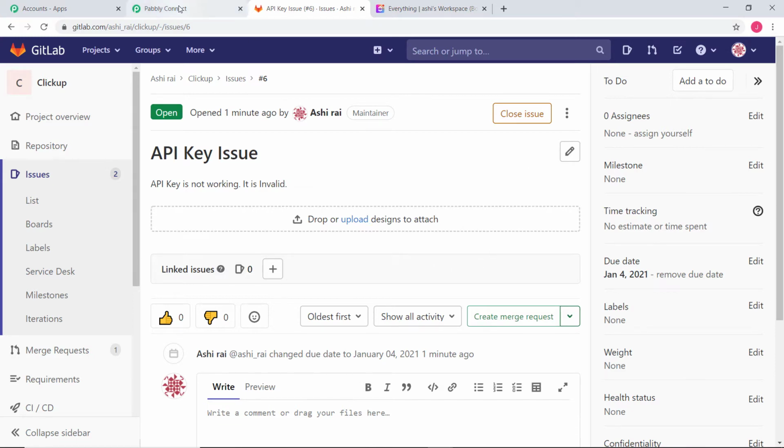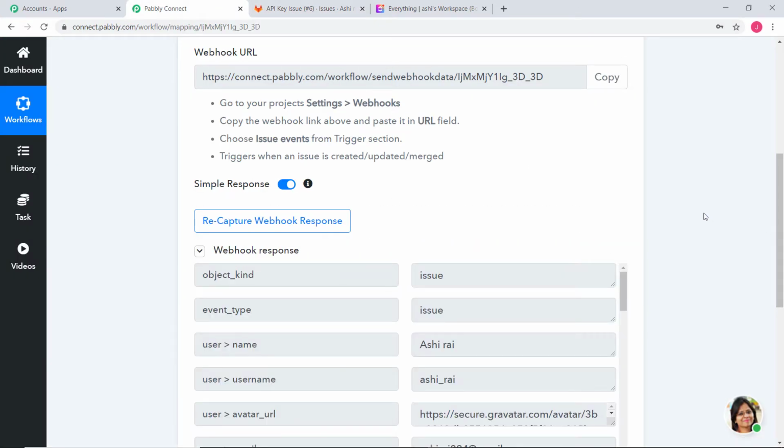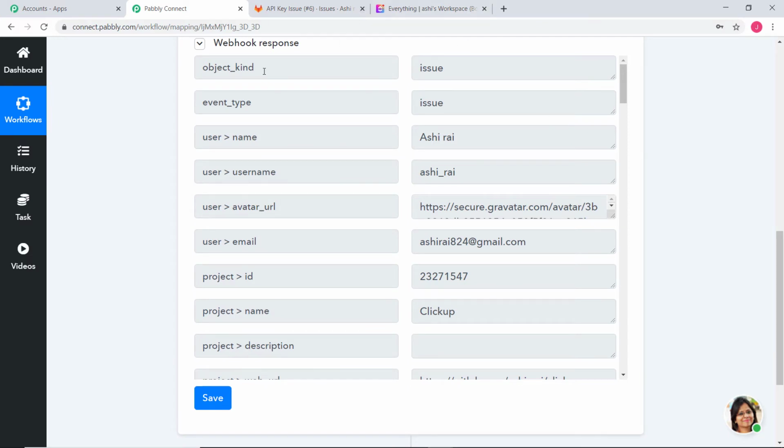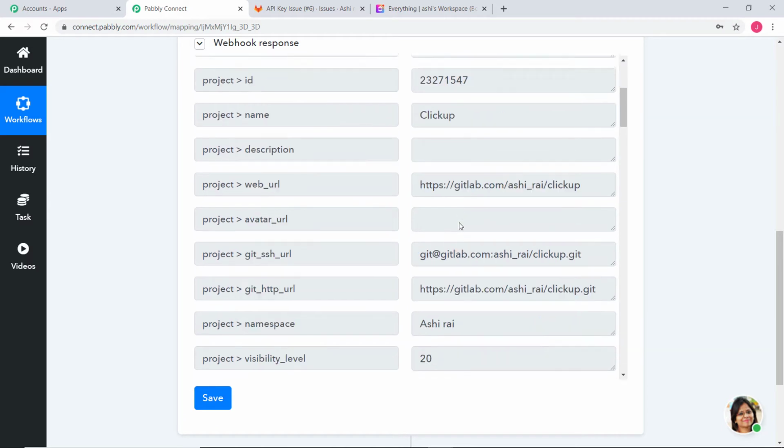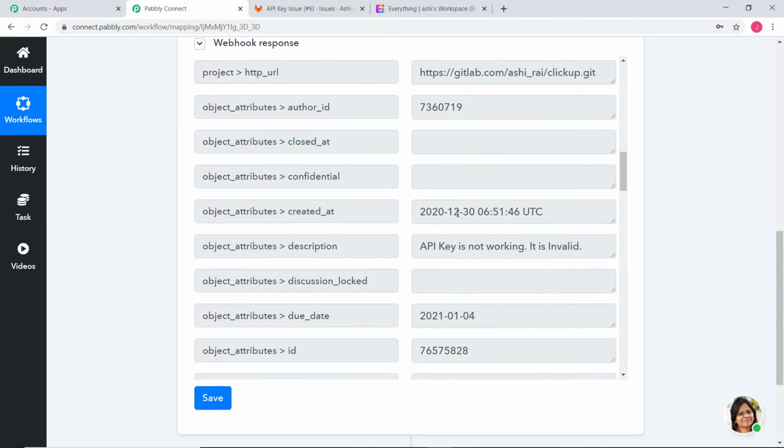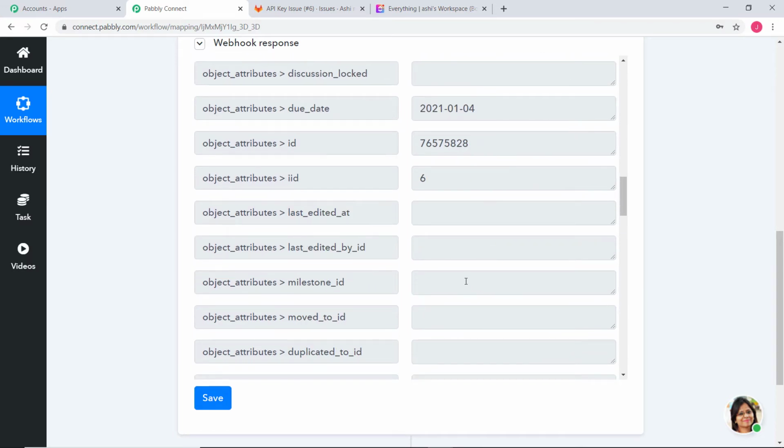I'll go back to Pabbly Connect. You can see Pabbly Connect has already captured the data. You can see object kind is issue, username. If you go down, you can see the email. If we come down, let us see. You can see the description is here, created date and time is here, due date is here.